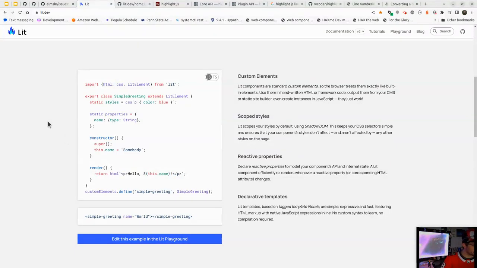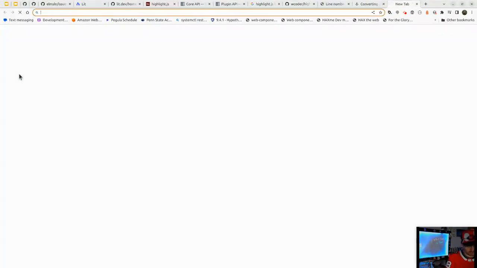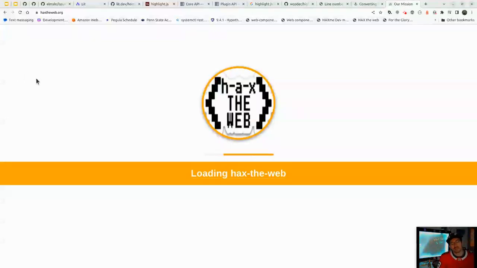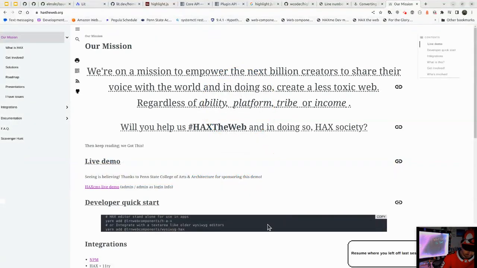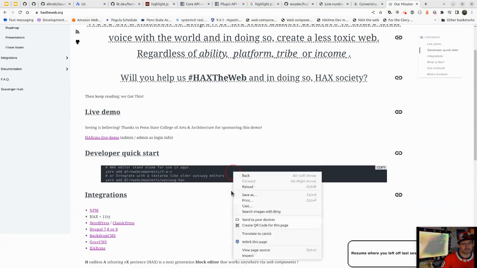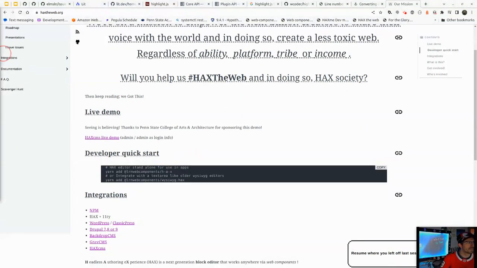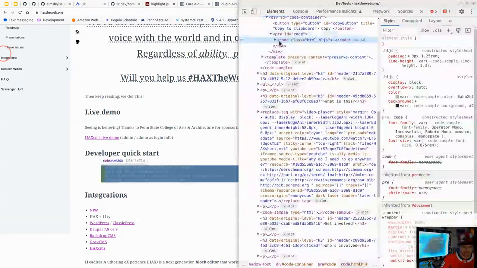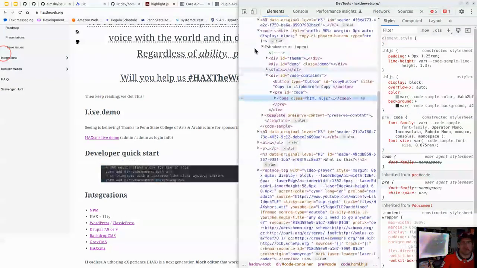I have a tool that shows code. It's called Code Sample, but it doesn't do that. Let me open hackstheweb.org for our current one. There it is. This is our code sample thing, and it's miserable. It's so sad. And if I inspect the source, I can see there's code.